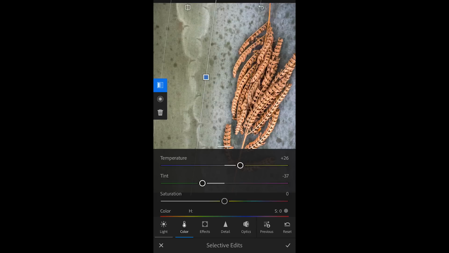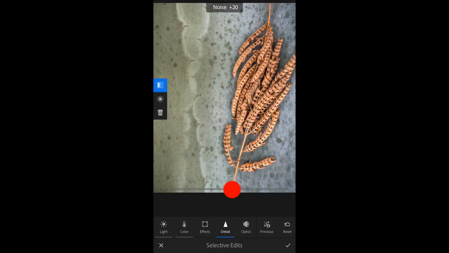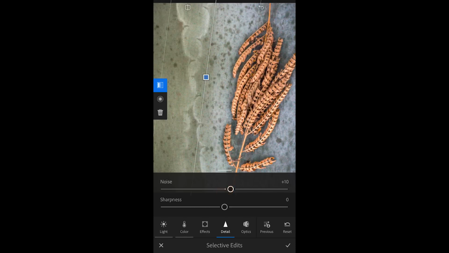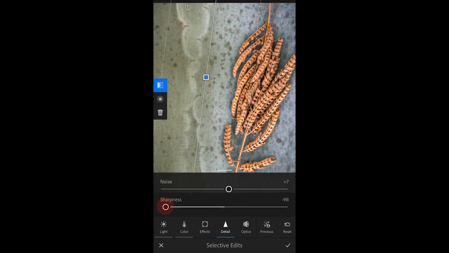I have additional options that I can choose from. For example, I can change different effects like adding clarity or dehaze. I can switch to the detail panel if I wanted to remove or add noise, because sometimes when you add dramatic effects in one area, you might want to reduce the amount of noise. And I also have the option to increase or decrease my sharpening in order to soften areas a bit.